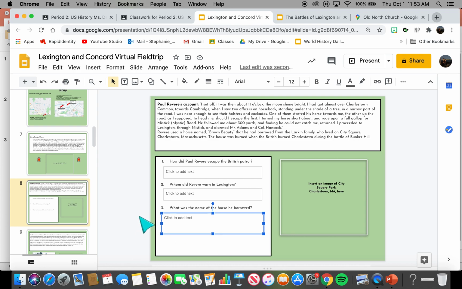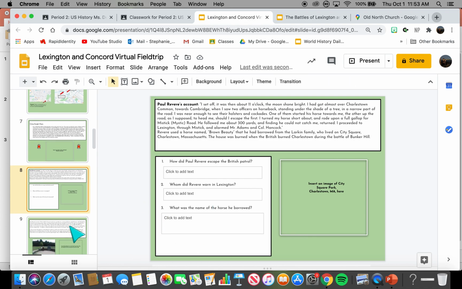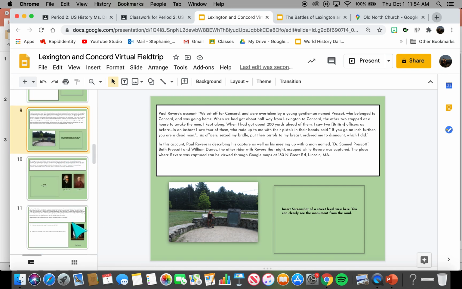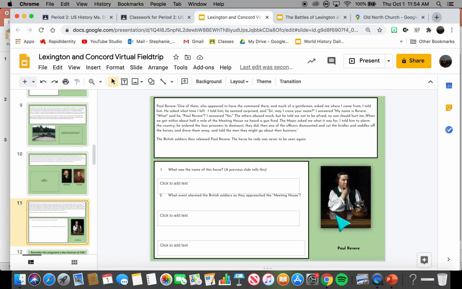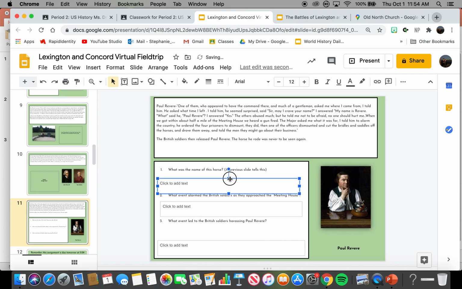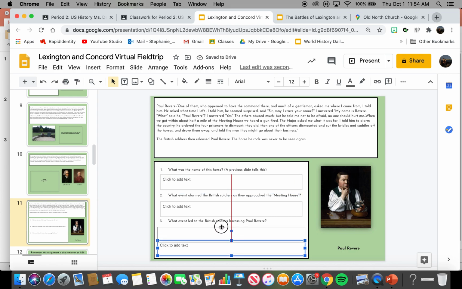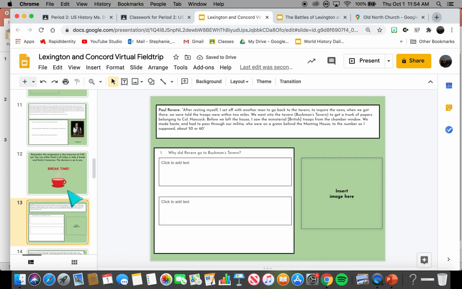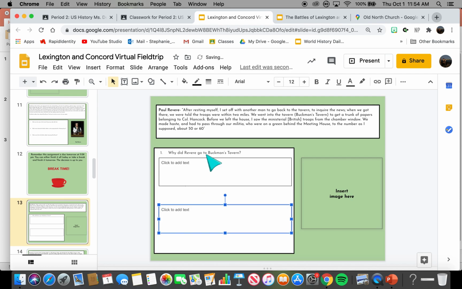Brown Beauty. So again, when you hit these slides, it's either going to have you insert a screenshot or it's going to have you answer questions and do a screenshot. It just really depends on what you guys are doing for that slide. Again, all the information you need for these questions will be in the reading. And then using Google Maps, it can be frustrating. If you have trouble with it, make sure you're asking me a question so that I can help you. Because if I don't know what you need help with, I can't help you very well.